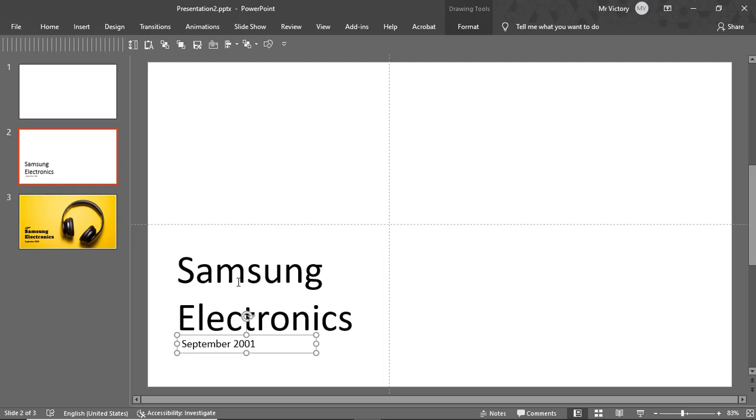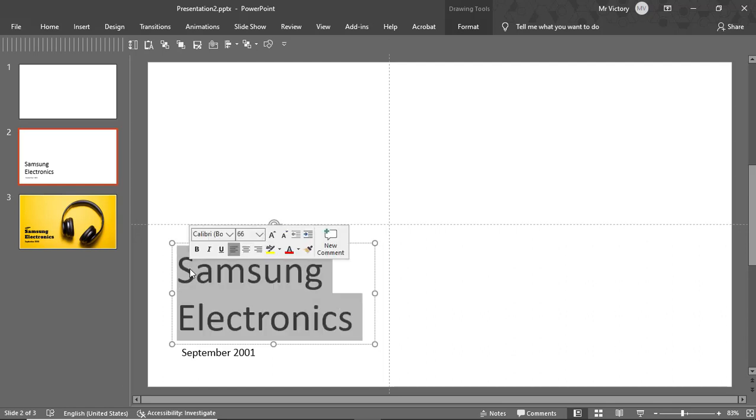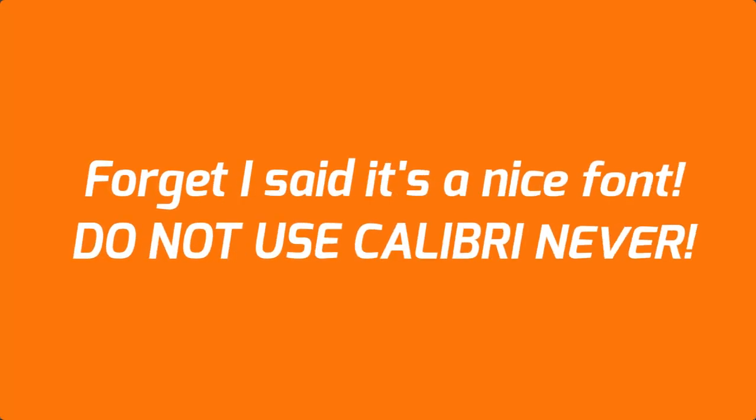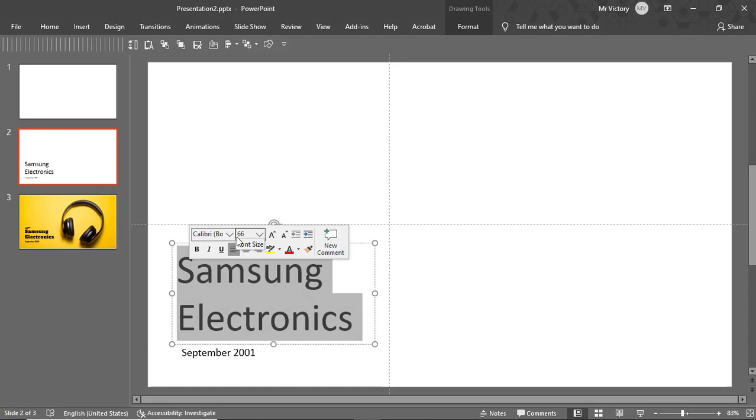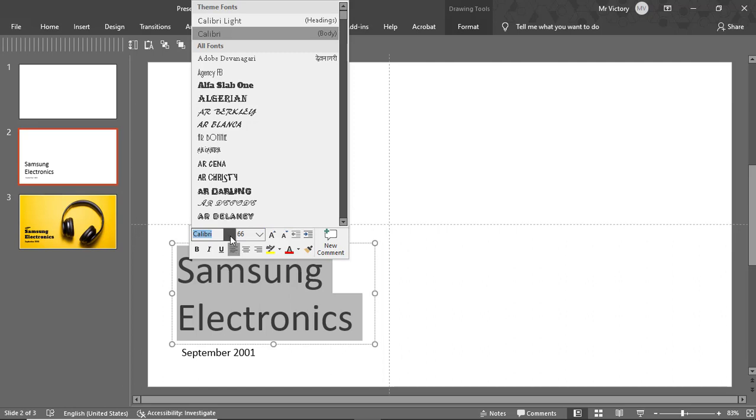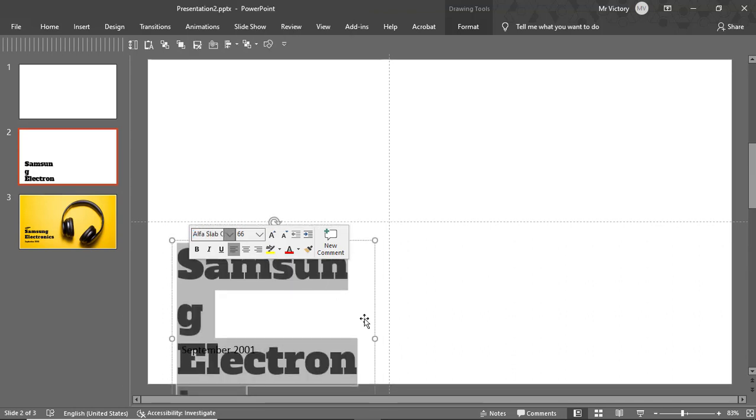So what we do is we change the font. This font is okay in my opinion. This is the very default font PowerPoint gives you, Calibri. I don't recommend you using Calibri because it's the first font that PowerPoint gives you. It doesn't look good. I'll be straightforward and blunt. It doesn't really look good in every situation. So it's always good to use custom fonts or any other font that looks good. So we're going to use Alpha Slab 1 for the sake of this video, so this is what we're going to use.